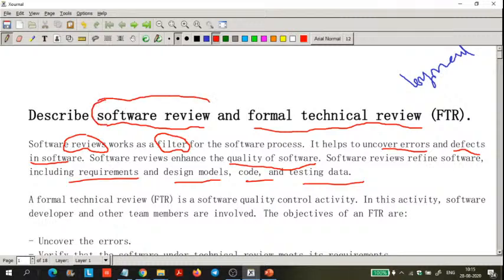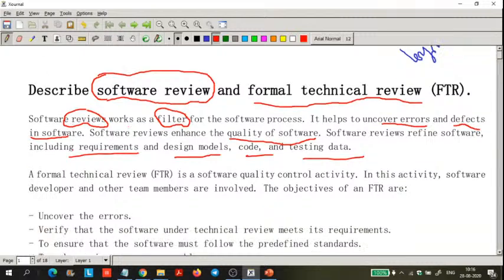Software review means it is a technique. Okay, like suppose if you buy any textbook, so while purchasing any textbook you will do some review, like you open the page, check the author and so on, check the pages, like whether all the pages are in a proper format. So like just a cross check review. So in this way, then formal technical review.